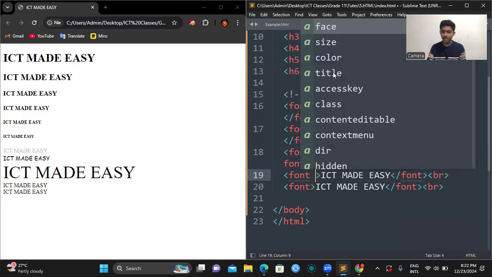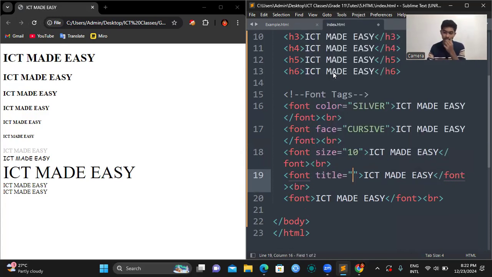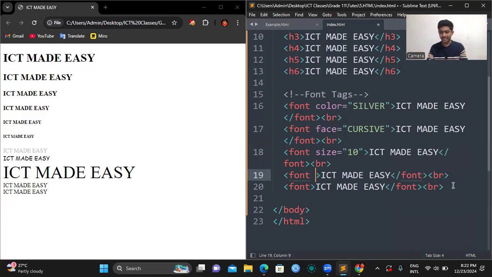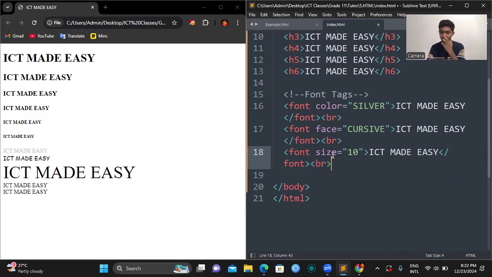So next font tag, what can we do? Face, size, color, title. Font title, we can give a title. But this is unnecessary, this is going too much. So that's enough. We'll learn only the needed part, right? Going too much is also unnecessary. So this is what you can do with font tags.